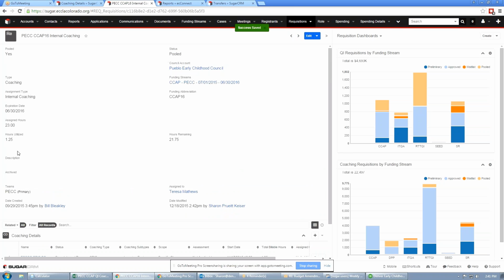So a pooled requisition is a lot different than a regular provider requisition because I can just go in and update the assigned hours. In a provider requisition, you don't have permission to do that. You need to go through the transfers. The only reason you need to go through transfers is it gives you a much better record of the fact that you changed the initial assigned funds or coaching hours, and you can run a report on all the changes. You can't run a report on a value changing in a field. So that's the reason why, and OEC was definitely needing to have that information for reporting purposes.